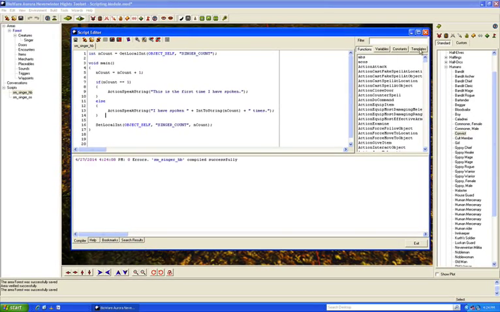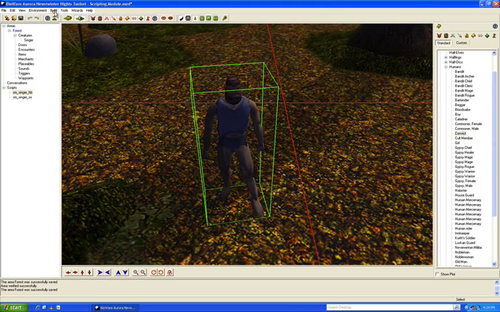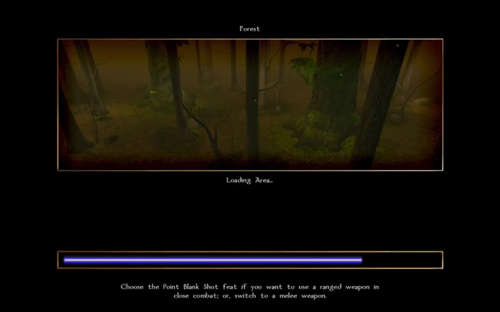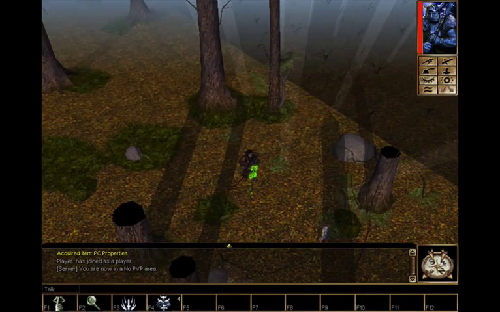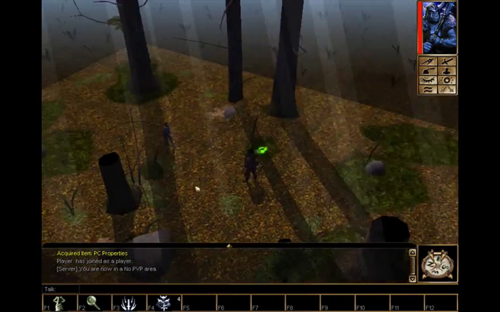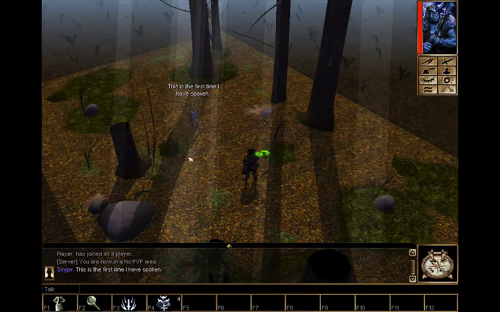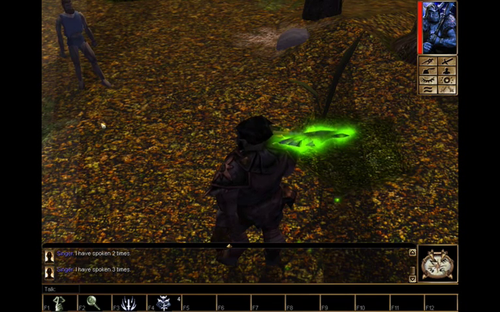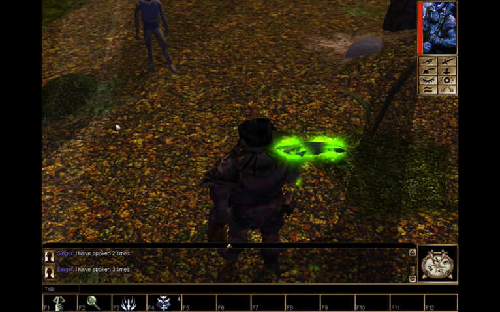Save your script, and we'll give this guy a test. This is the first time I have spoken. Can you imagine meeting somebody like this in the forest? I have spoken 2 times. He's the most boring person on the planet. And he's just kind of in his underpants, which is also weird and awkward.